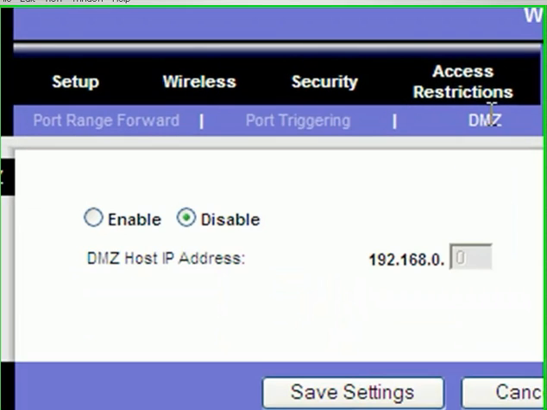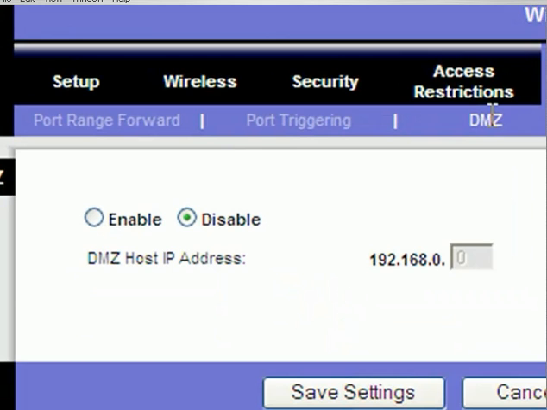The next one is DMZ. If you want to enable this one, just click enable, then save it, if you want to expose your router to the internet.